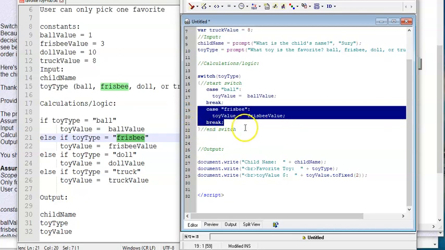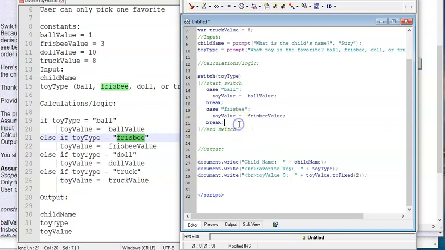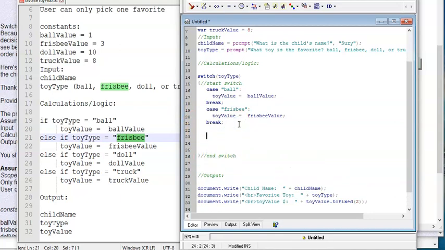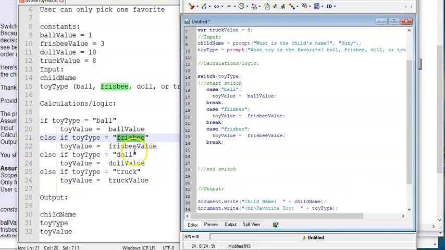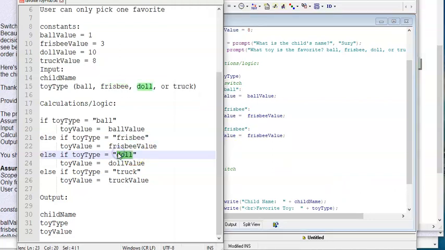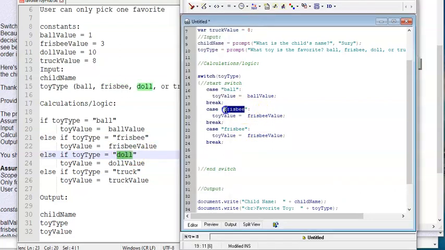Control C. Whoops. A little space there. Control V. And now this will be doll. So I'll just Control C. Again, I'm doing copy and paste. I'm doing build and test. Well, I'm not doing build and test actually. Should be doing that. All right, so bad on me.